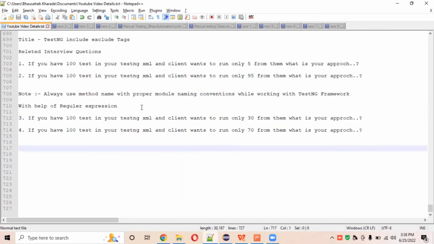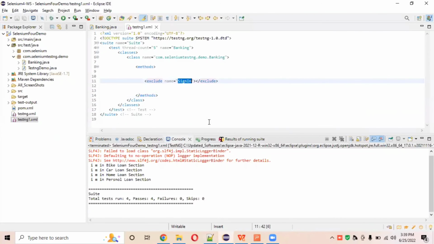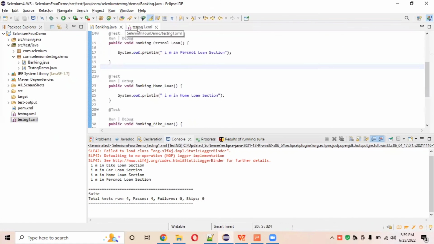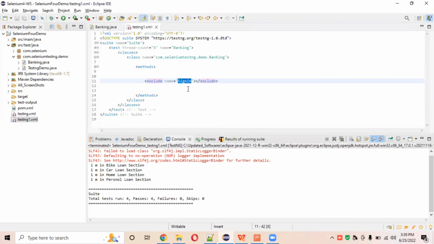No. If you have proper naming conventions related to the model, say 30 test cases related to this banking model, you can simply use a regular expression to achieve this. We can achieve this with the help of regular expressions as well, right? For example purposes, we have 4 test cases related to the banking model.